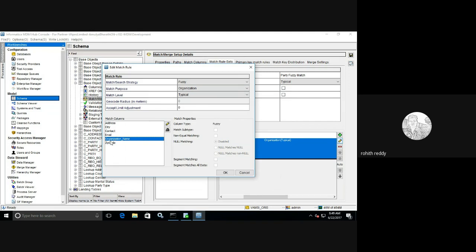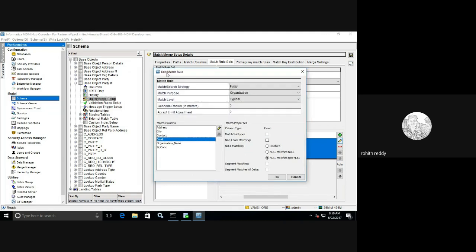And I have implemented this one: contact city address. I'll make sure null matches are not null, with organization and fuzzy match. I'll show you the result set for this one. Leave aside non-equal matching, that is, if the two values do not match, then it is considered an equal match record. Now we have implemented one match rule.